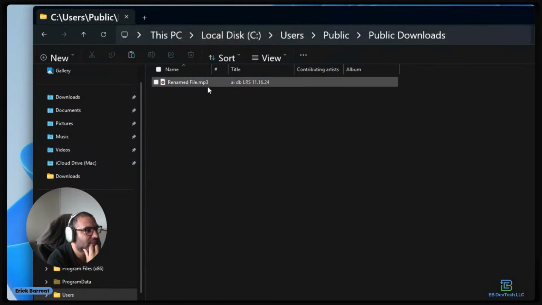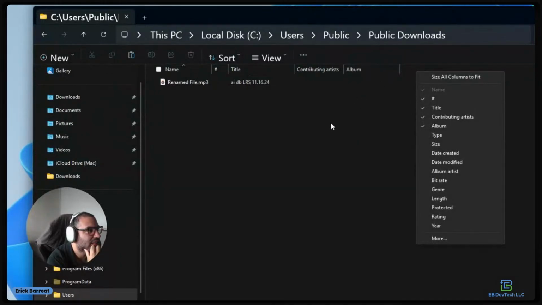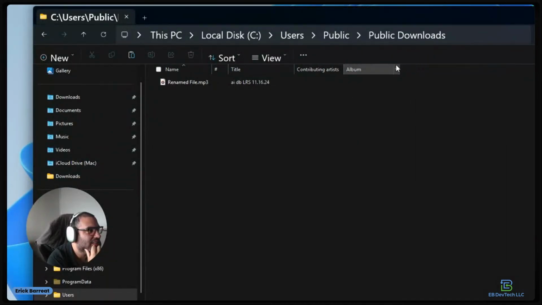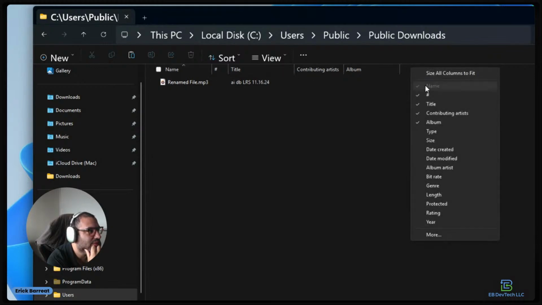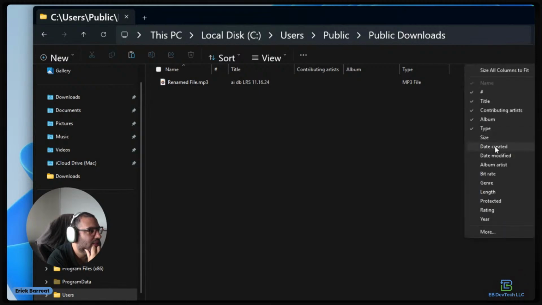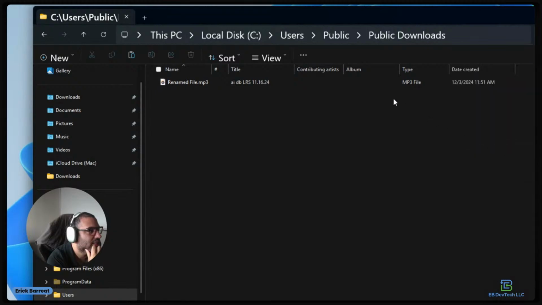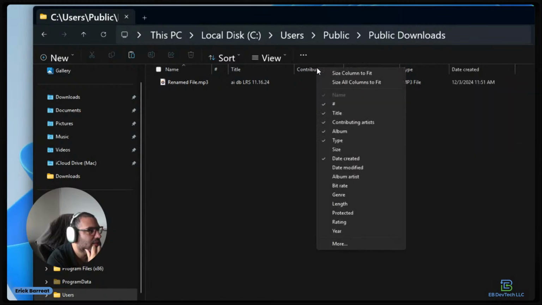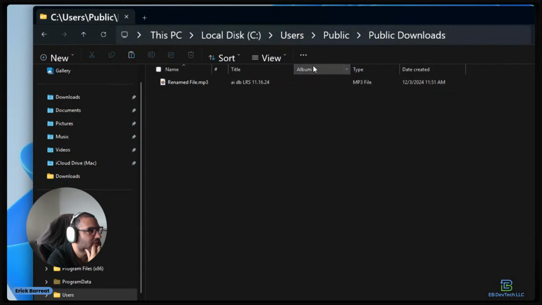So what we want to know is how to add more columns. I just figured it out just by right-clicking at the top here. So if you right-click on the columns, you can actually check what things you want. So I'm going to put date created. I want to remove the contributing artist. I don't care about the album.